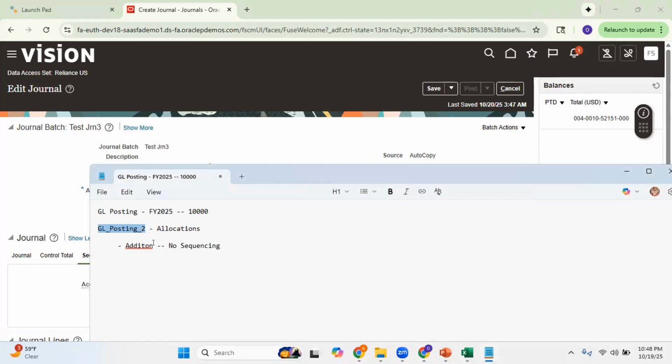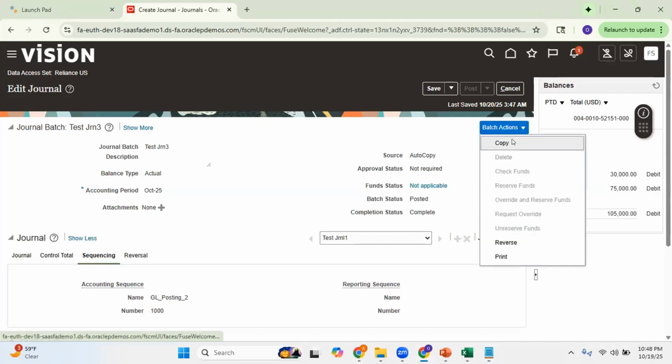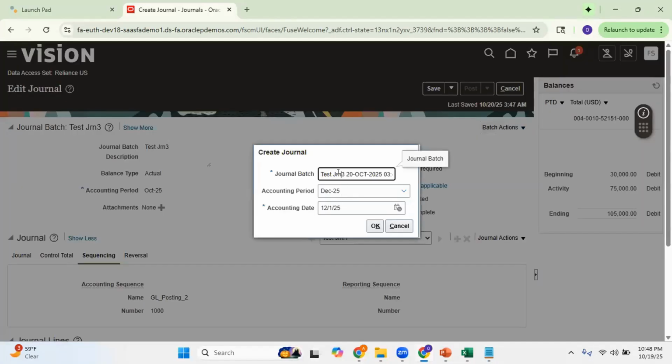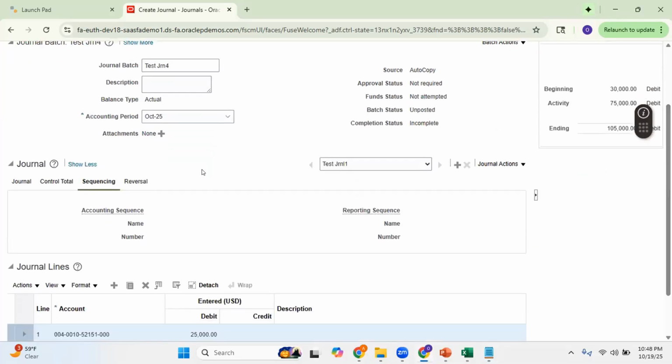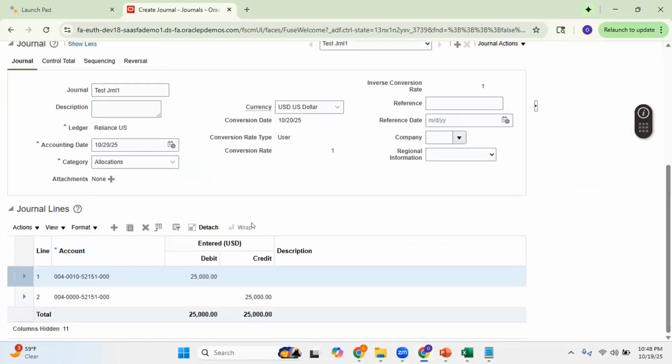Now let me try to create a third journal entry using a general category of addition. In this case, I should not expect any sequence number to be generated. So let me again copy this, call it test journal 4, and the period is October. Before I post this, let me change the category to additions. Oh, okay, unfortunately, for some reason the addition category does not exist here.